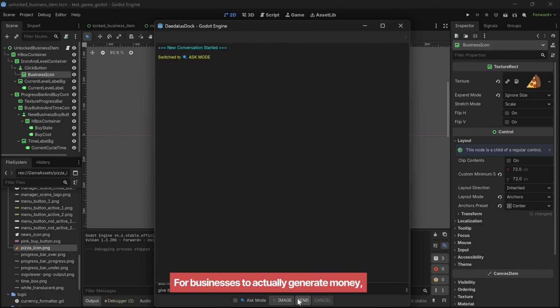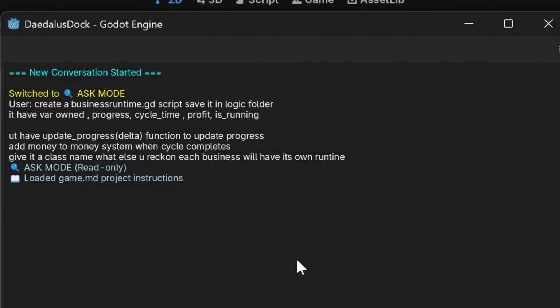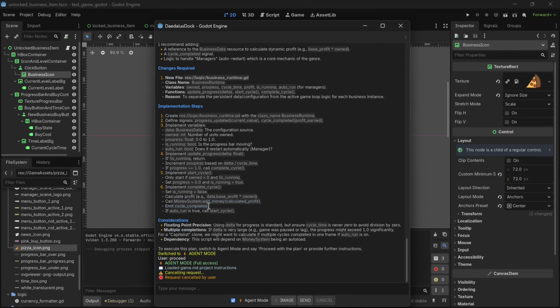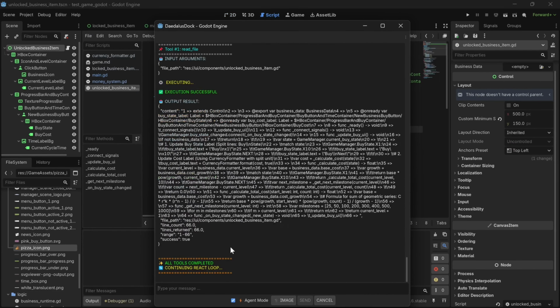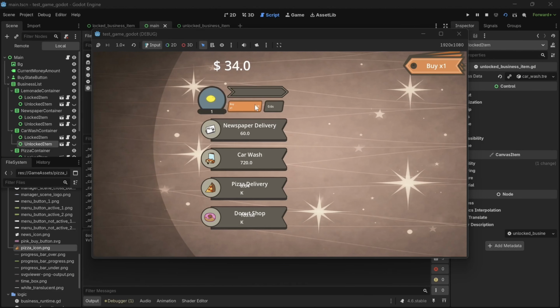For businesses to actually generate money, we need that business runtime class we talked about. Each business gets its own instance to track its state. And there we go. Click the icon, start a cycle, add profit to the money system.